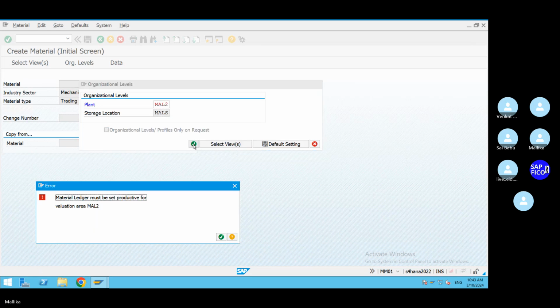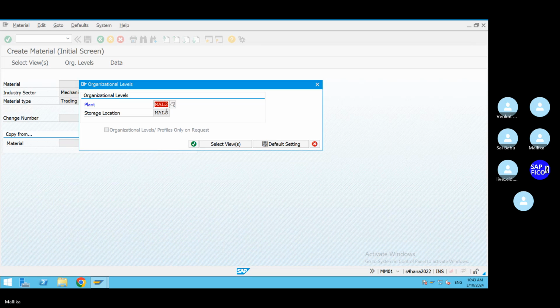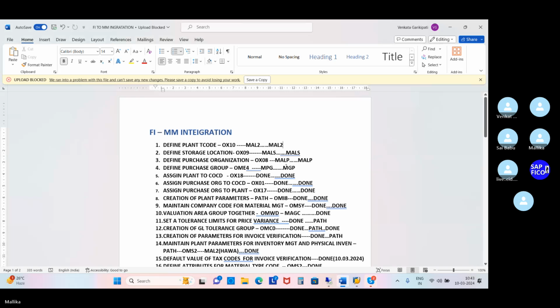Continue it. Material ledger must be set productive for valuation area now. Okay, continue. That one is productive, right? Remove it. What is the storage location, ma'am? MALS only. Storage location is MALS. Yes. Come back.